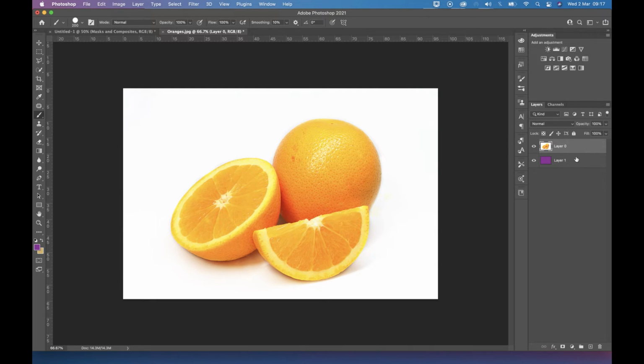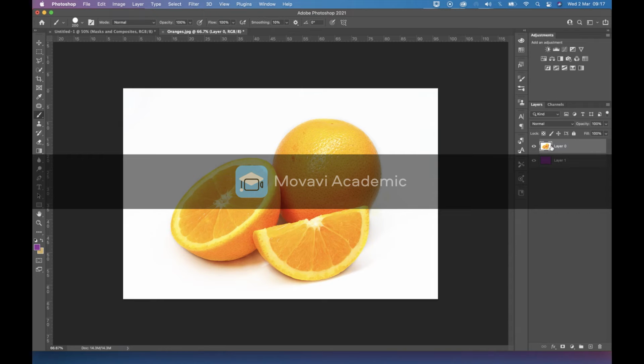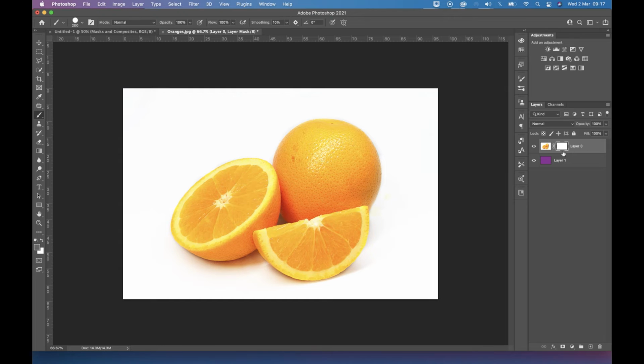All right. Well, I'm going to create a mask. To create a mask very quickly, you need to select the layer, in this case the one with the oranges, and you click on this, add layer mask. And you'll notice that there's another rectangle here. This chain means that they're linked together, as they should be at this point.